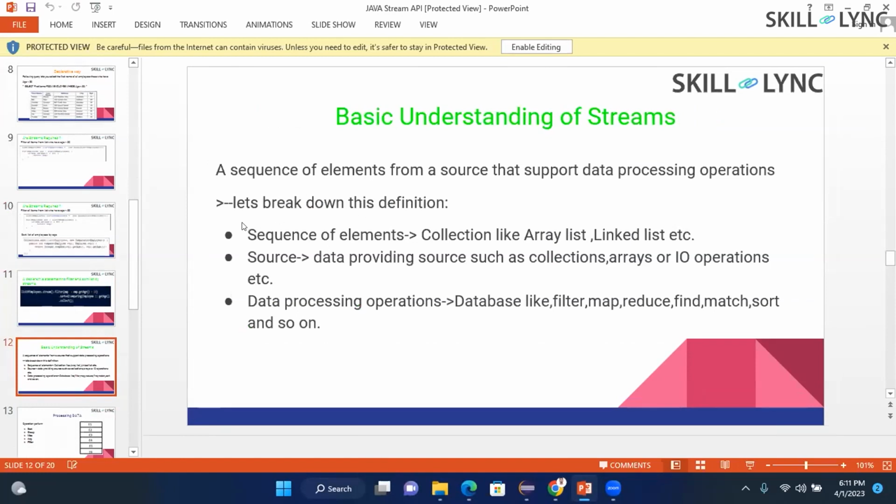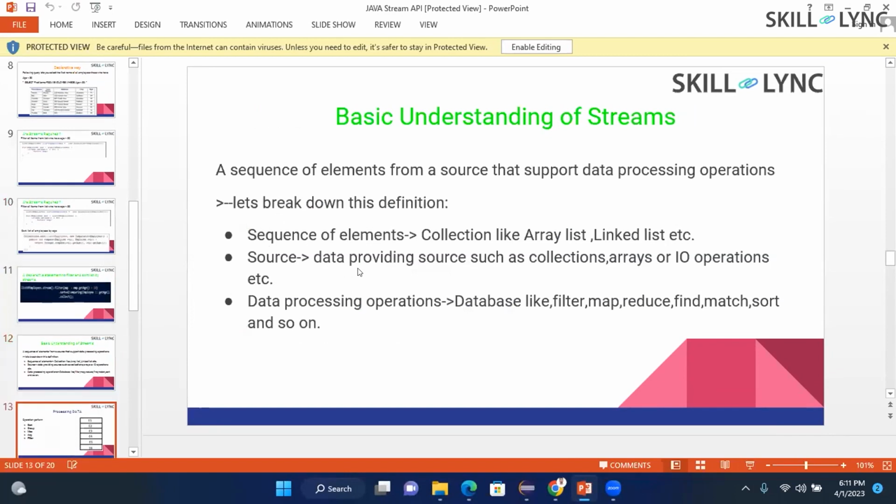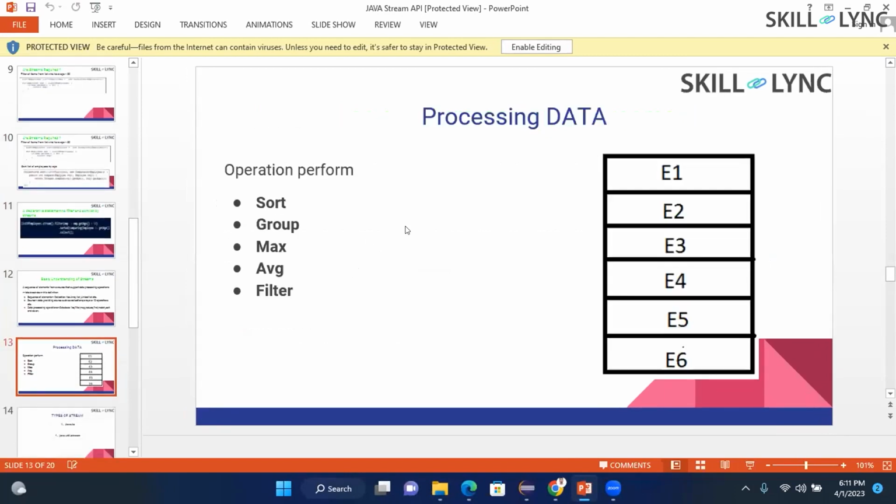Basically we have already seen the understanding of streams: a sequence of elements, a collection like array list, linked list, etc., and a source, a data providing source such as collections, arrays, or IO operations, etc. We have already done this part. Now we need to know how the processing of data in the Stream API is performed. Stream was introduced in Java JDK 1.8.